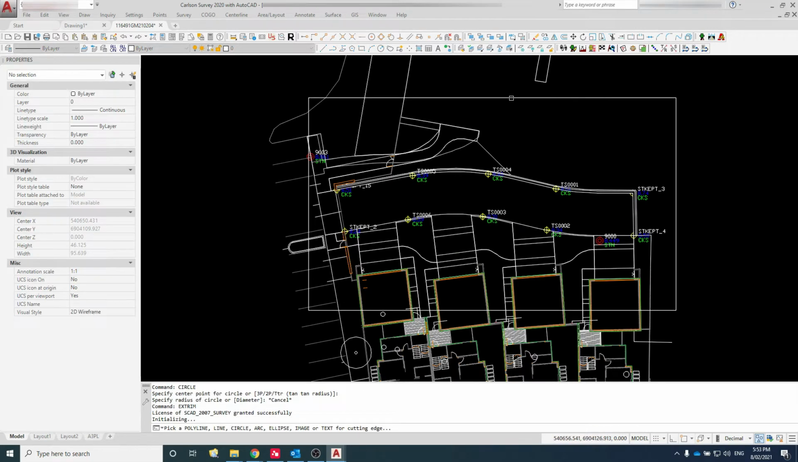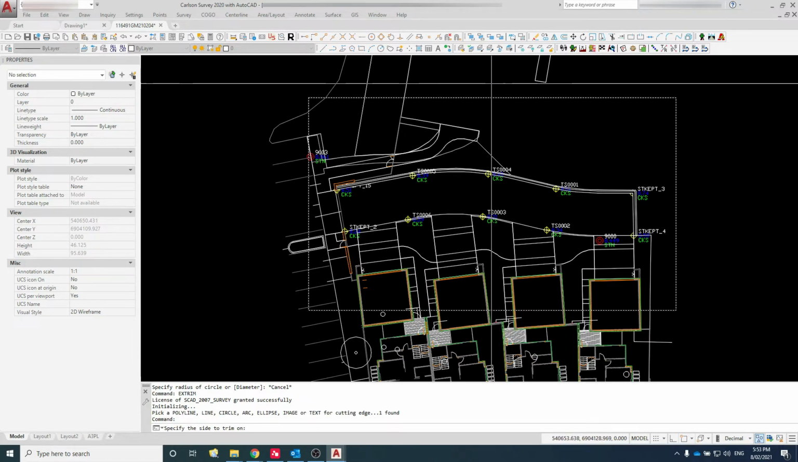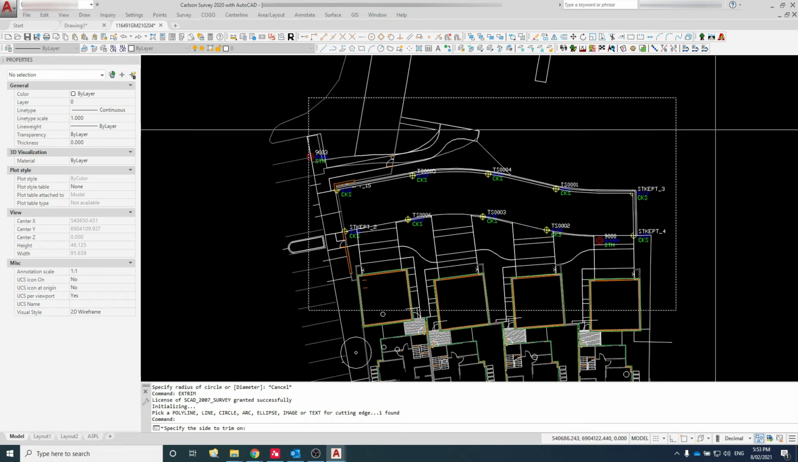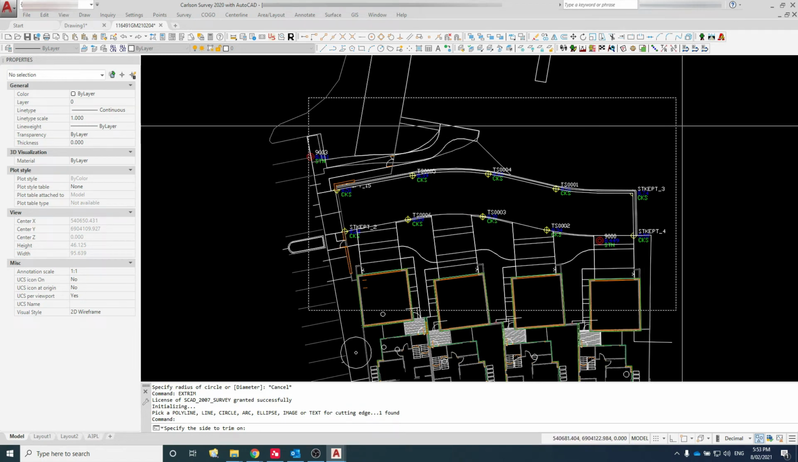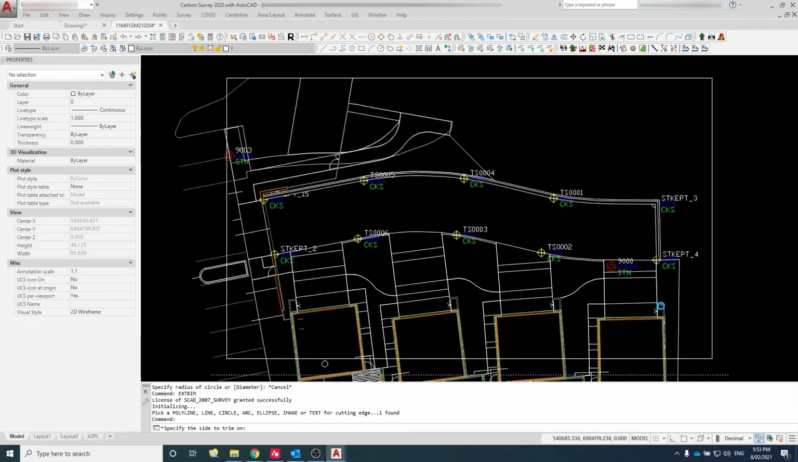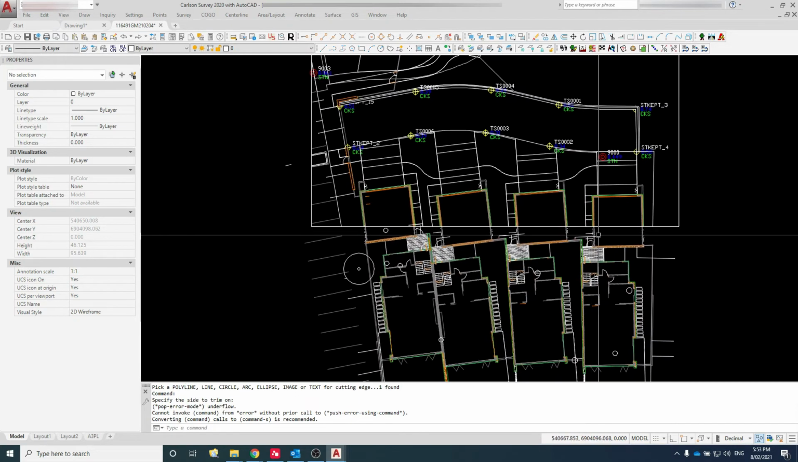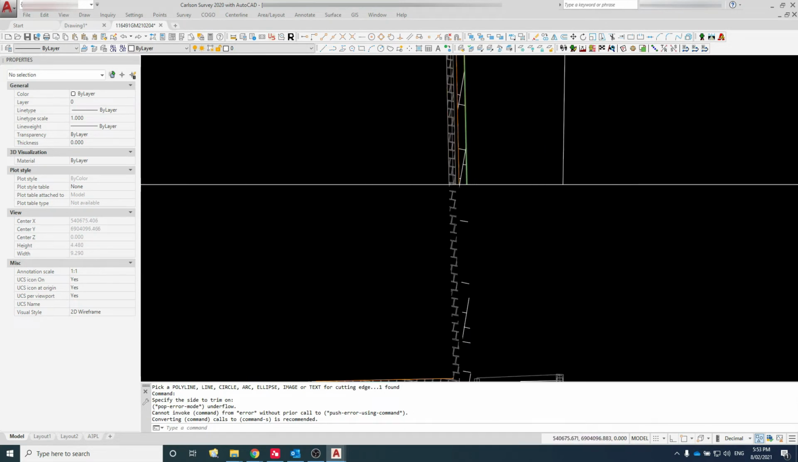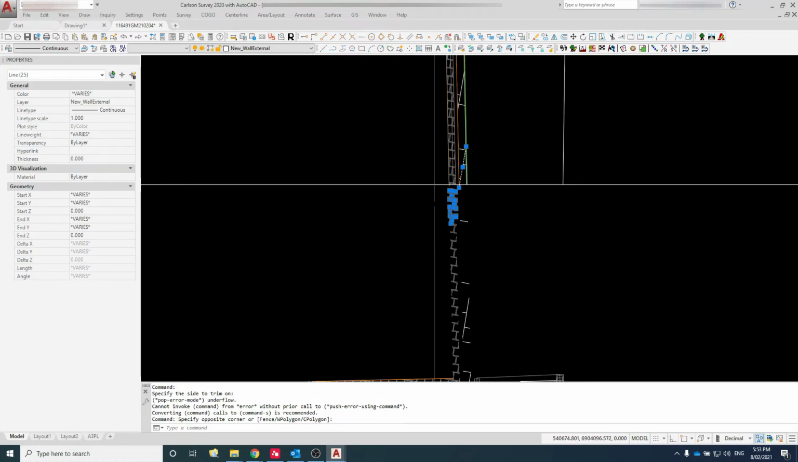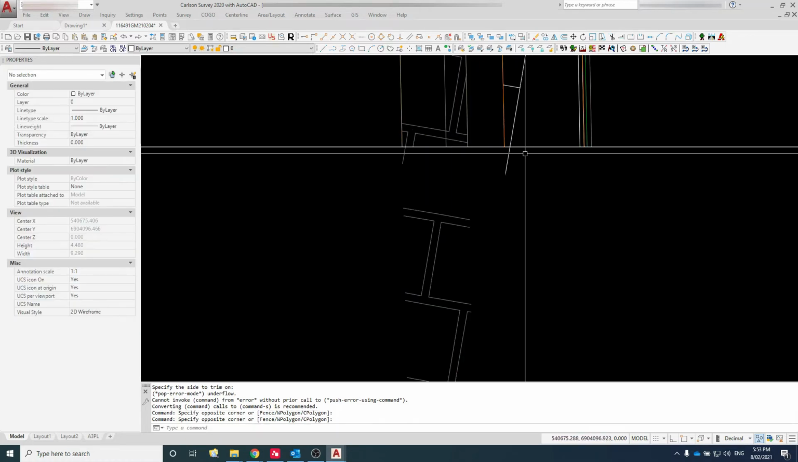You select the polygon, polyline, circle, or rectangle that you want to trim to. You then select the side that you want to trim the lines from. So I want to cut all the lines outside of this. So I select outside. You can see now all overlapping lines have now been trimmed, except that one.